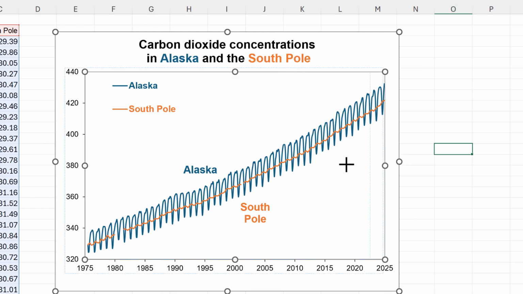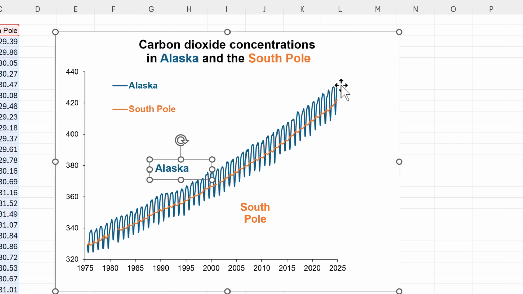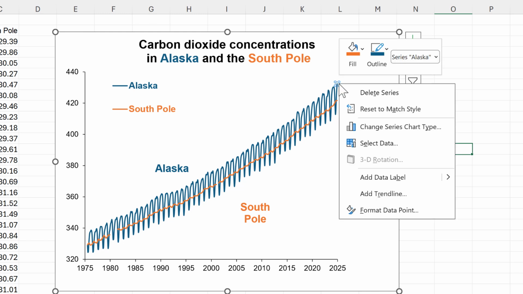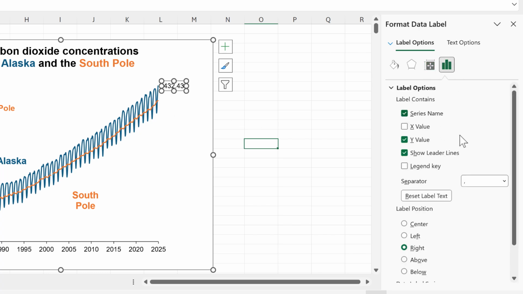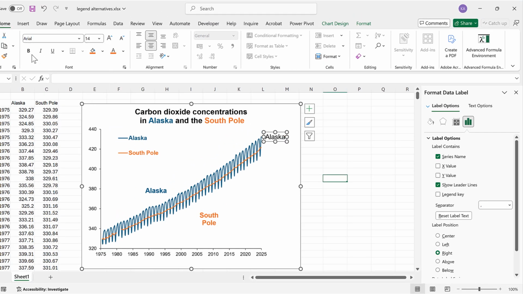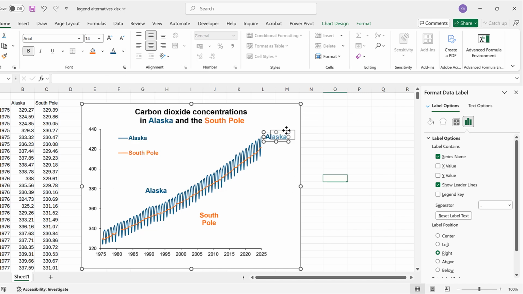Another method that we can use is to add in data labels at the end of the lines. So to do this, I'll double click on the last data point in the Alaska line and then right click and go to Add Data Label. Then I'll double click on this data label so we have just this one selected, and we will add in the series name and then remove the Y value. Now I can format this, so I'm going to make the font bigger and make it bold and change the color to blue. Then I'll move this so it's slightly further away from the data.